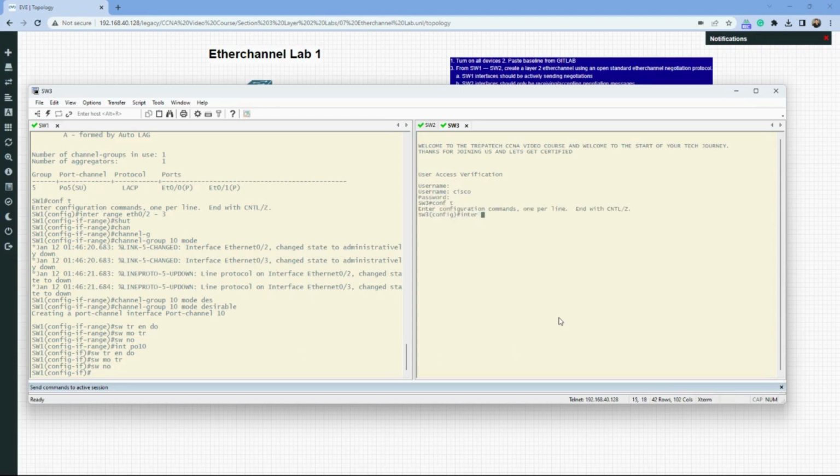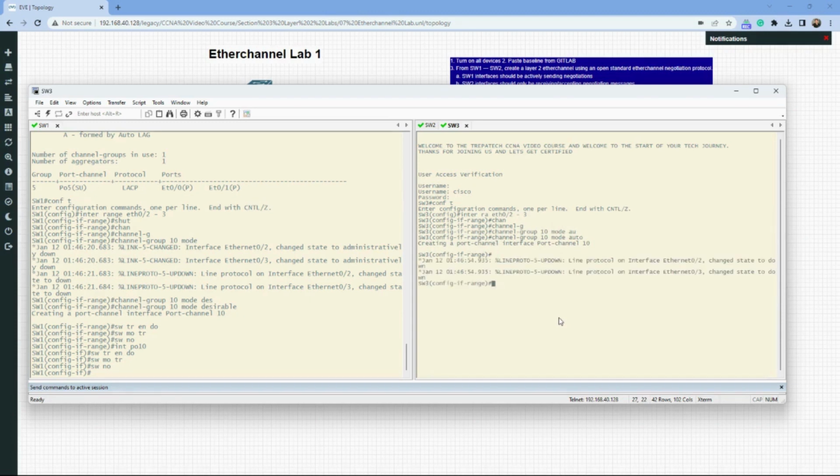Switch 3, interface range eth 0/2 through 3. Channel group, again, this number has to match. We're going to put it in auto. And this is just going to be receiving, not actively negotiating for PAgP. And then we're going to do our trunking commands. Actually going to shut these interfaces down as well. Switchport trunk encapsulation dot1q, switchport mode trunk, switchport nonegotiate.